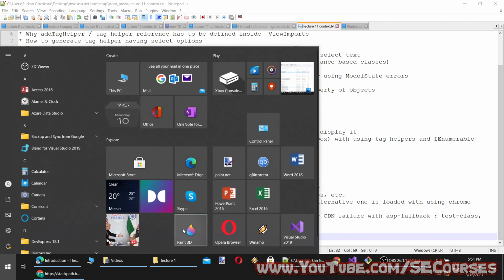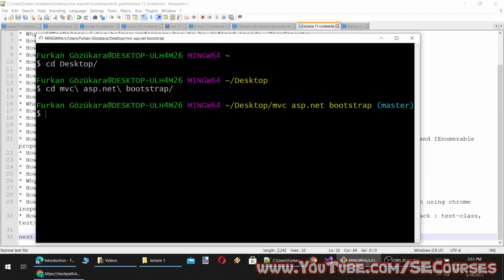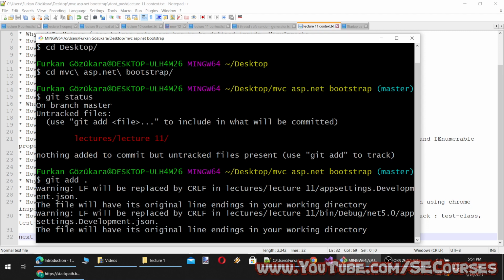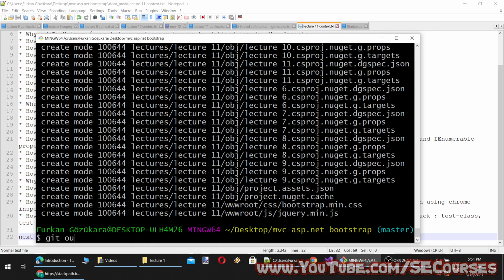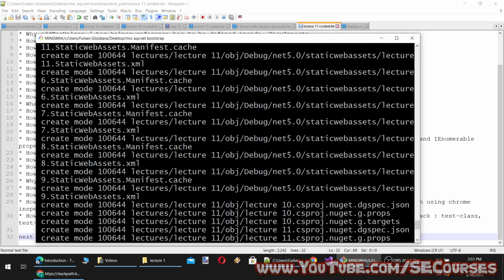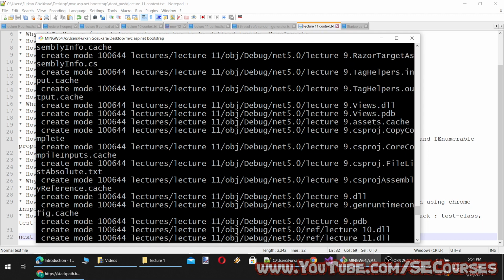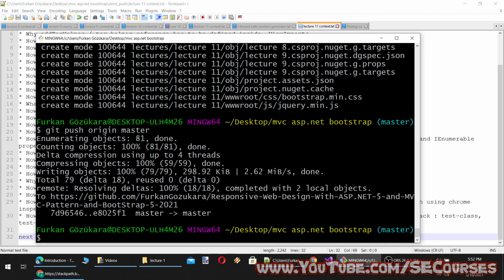And let's update our GitHub repository. All right. Actually, we don't even need to push the obj folder unless you are putting something manually into your debug. You don't need to push the obj folder. It will be automatically generated each time you run the application. However, I didn't spend time on that.